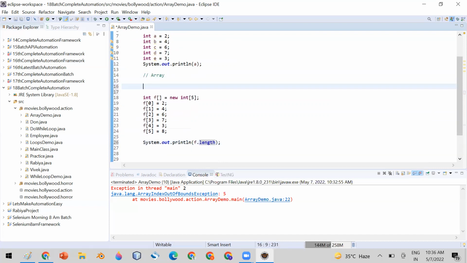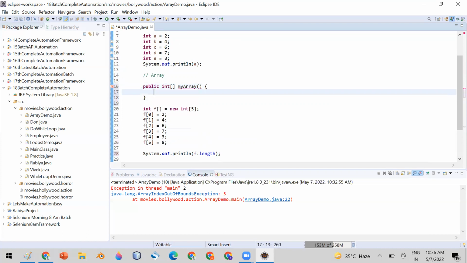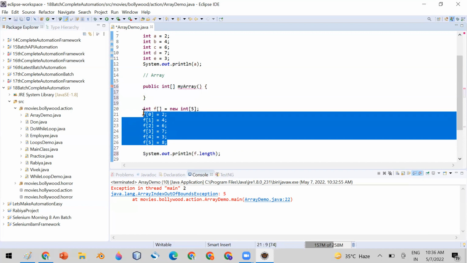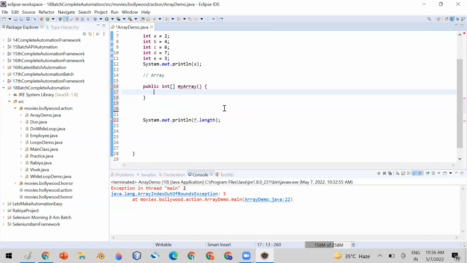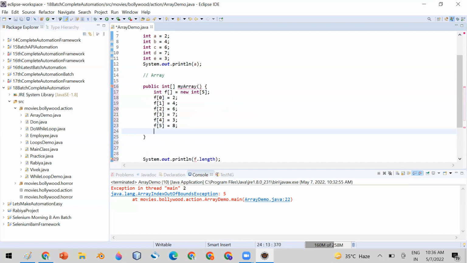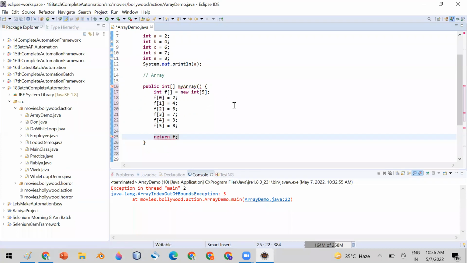Suppose you did not create this array. Suppose somebody has created a public function that returns an int array, my array. Suppose this is a function, and inside this function an array is created. And this function is returning it. As I told you in the example, whenever you want to return something from the function, you have to write return f.